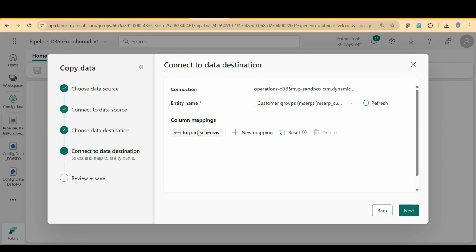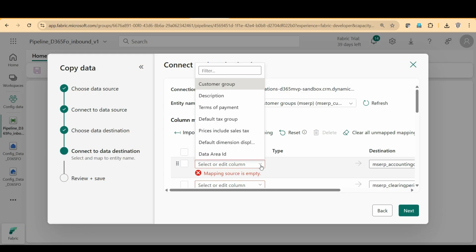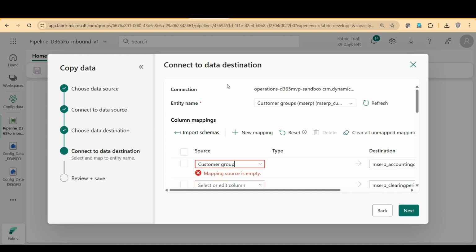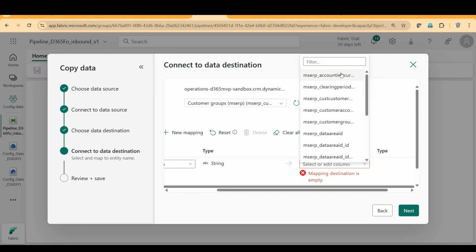So what I do is that I always import schemas, and it's going to take a couple of moments to get the schema from the files that I am using from my Fabric and bring them down here so that I can get column by column mapping. So I'm selecting the mapping. For example, it starts with the customer group. In our case, the customer group is mapped to the accounting currency.